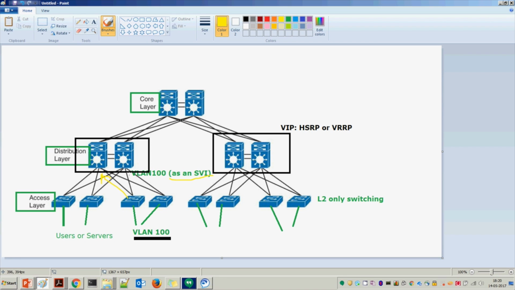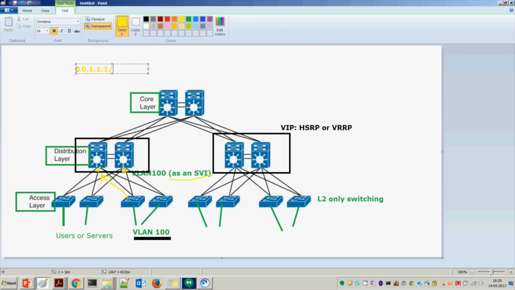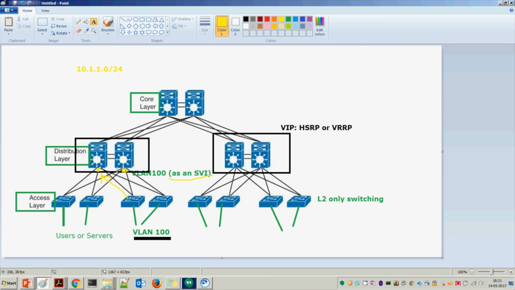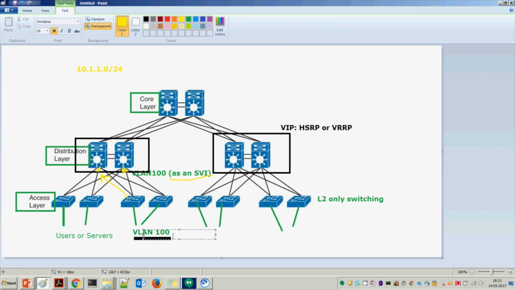Now since VLAN 100 is an SVI that has a layer 3 termination, another IP in the same subnet will be configured on switch 2 in VLAN 100. For example, let's say the subnet is 10.1.1.0/24. Let's say .1 is configured on switch 1, .2 on switch 2, and .3 is the VIP. So that will be the default gateway for VLAN 100.